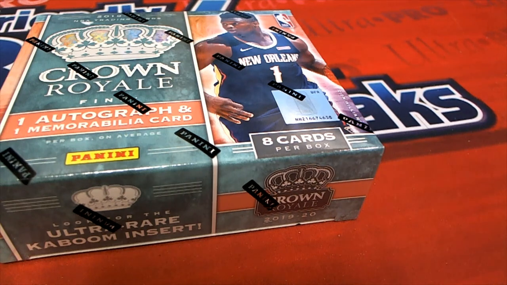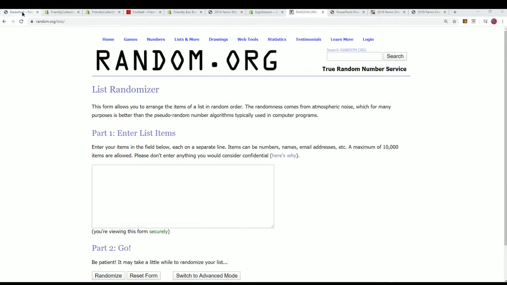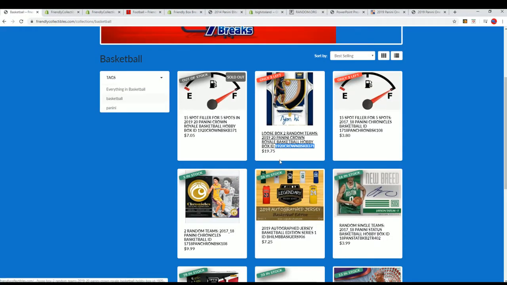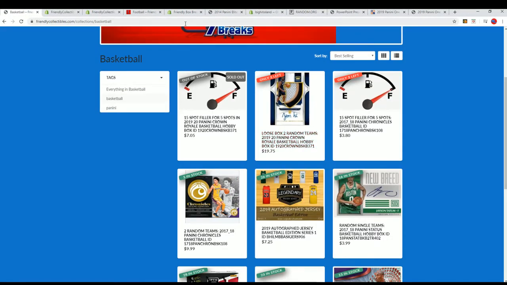Good luck in Crown Royal Basketball. The box break's almost sold out. It's right here. It's got three left in it. In our basketball section.